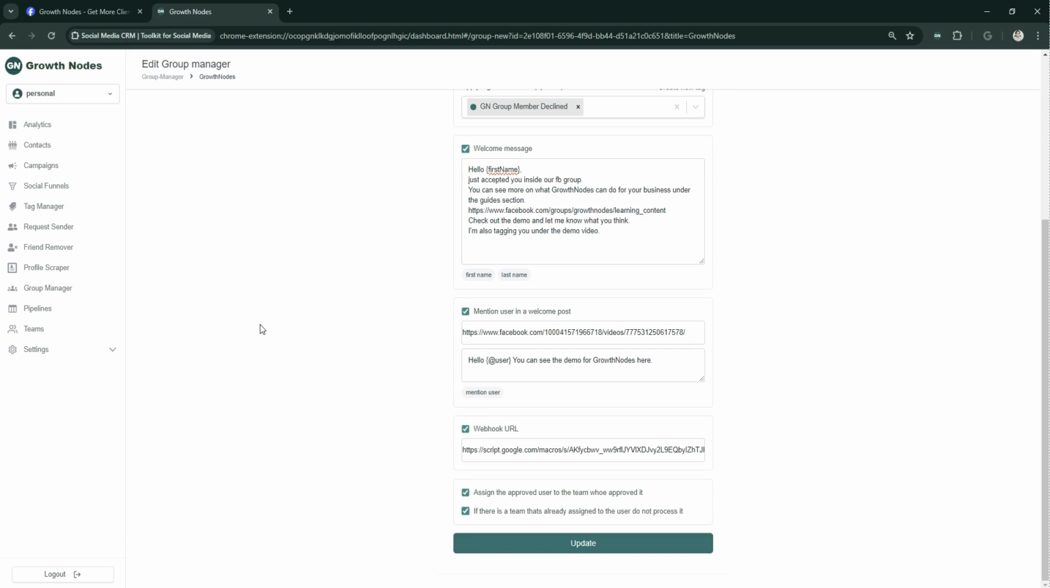What you can do is you can add them inside the software, and then when they approve the user to join the group, they will be assigned to this tag. So you know who approved it, and you can track all the details here. And if a team member inside your organization has already been assigned to this lead, then even if somebody else accepts it, it won't be assigned to them. Now you can click on update and save this.